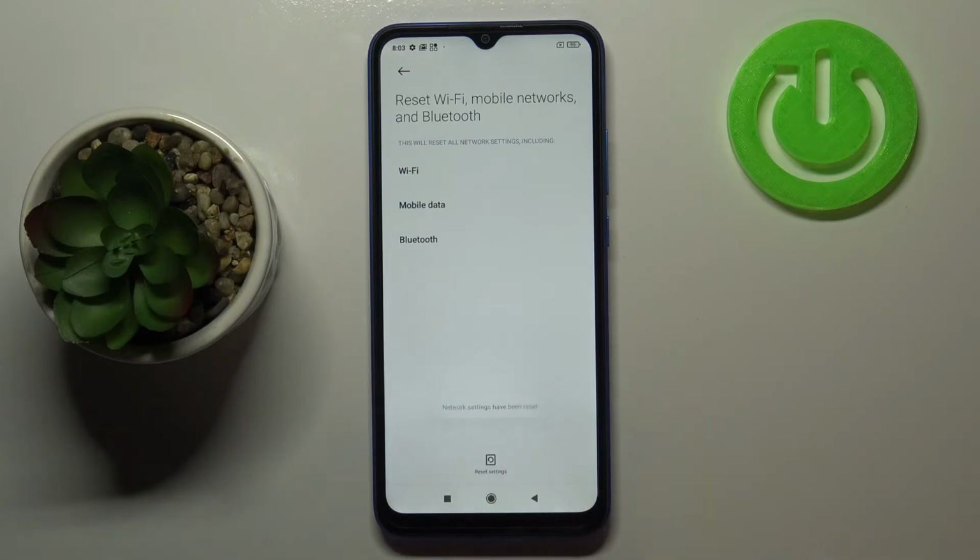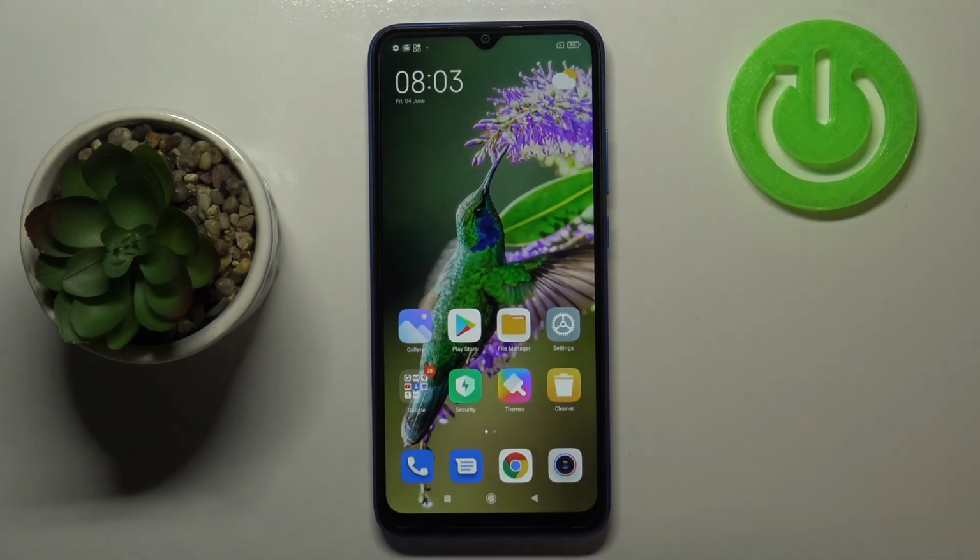And as you can see, the network settings have been reset successfully. So actually that's all. This is how to reset network settings in your Xiaomi Redmi 9AT.